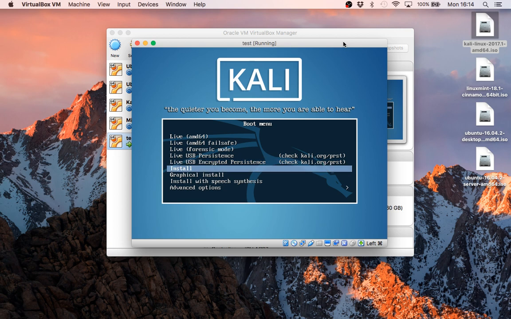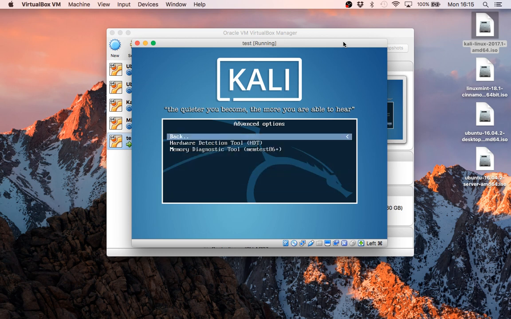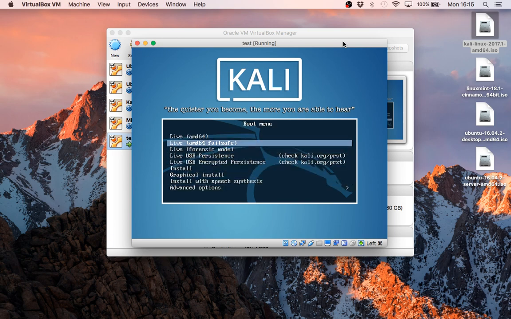We're not going to use install because that will install Kali as our main system. This will be a graphical version of the same thing, and this will just be some additional speech instructions with the install, so we can ignore these three things completely. In advanced, we have a hardware detection tool and we have memtest, both of which are very good for diagnostics, but we're going to spend most of our time in live mode.